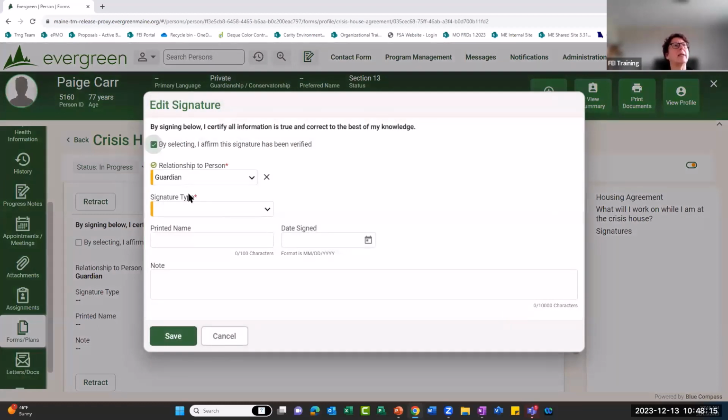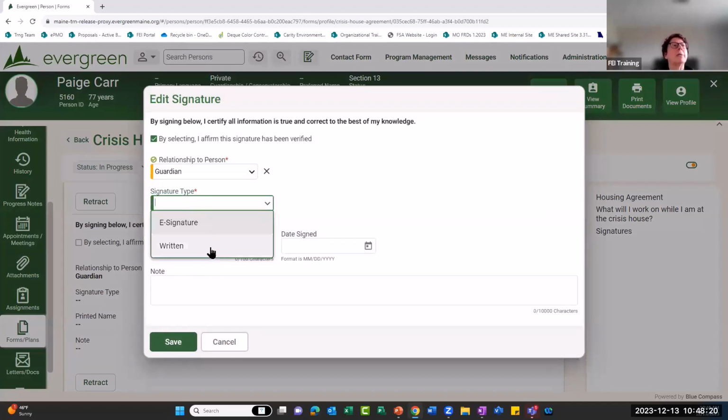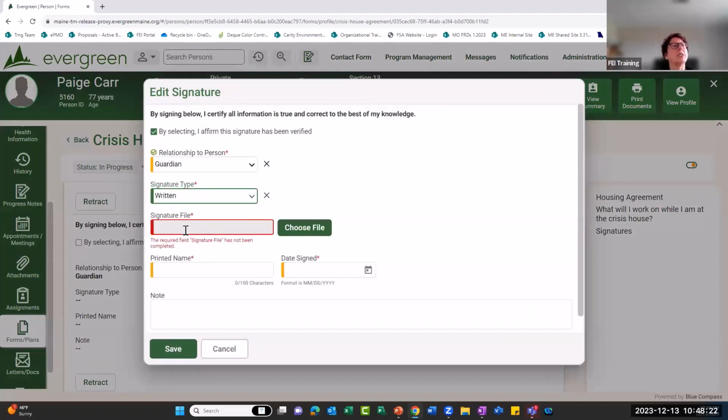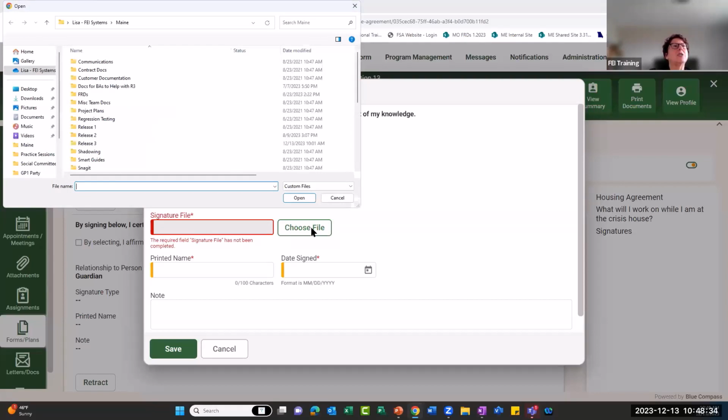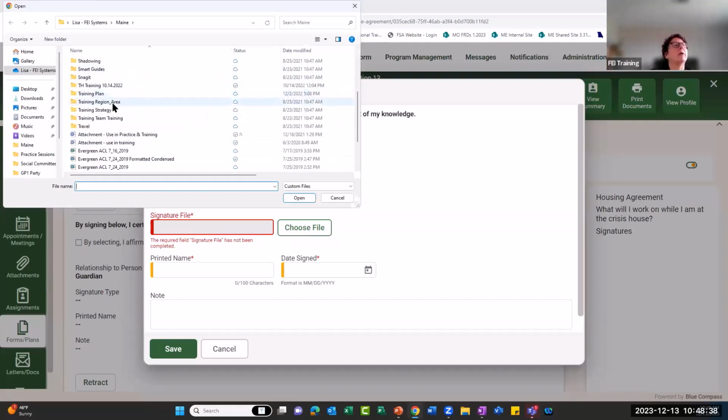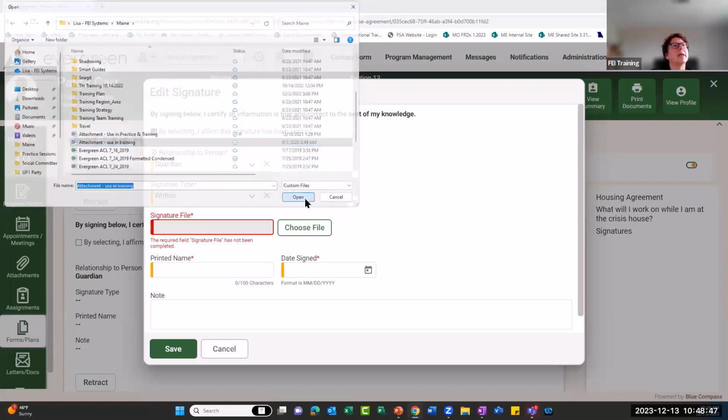I'm going to, again, affirm the signature's been verified. This time, I'm going to show you written signature because I want you to see what it looks like. When I selected that, I then have this field for the signature, and I have to choose the file. So when I click on choose file, it's going to open up the file picker. I'm going to locate the document with the signature on it. And I'm going to click on it to highlight it and then click open.